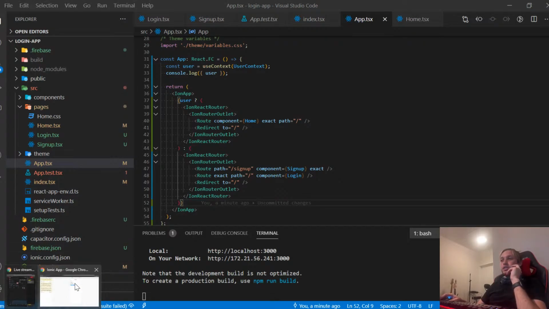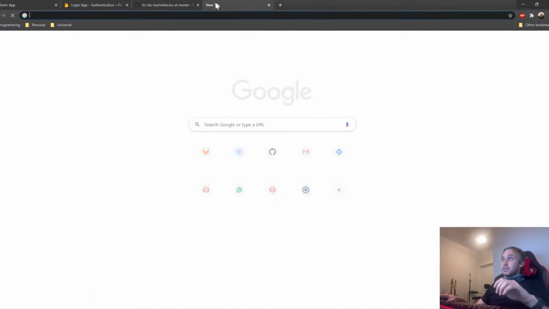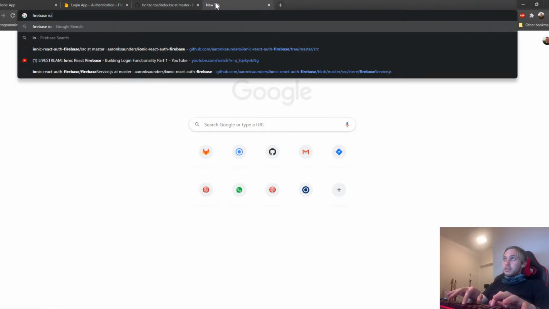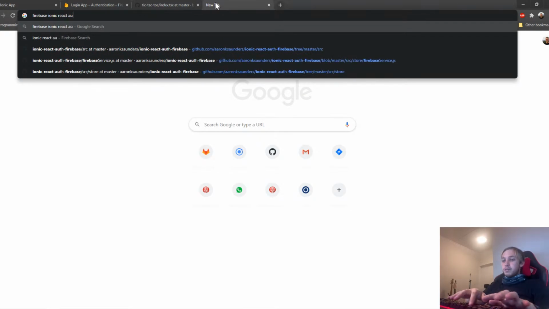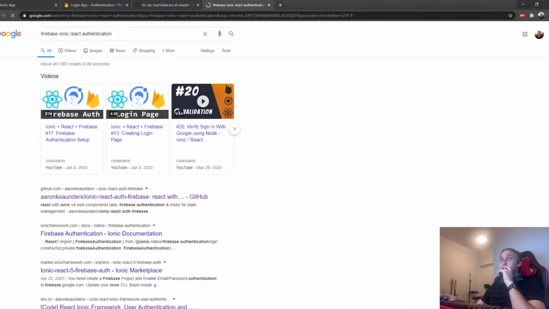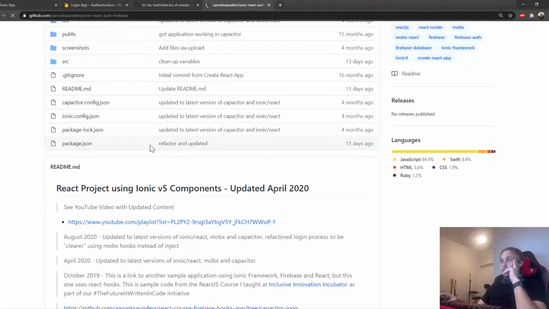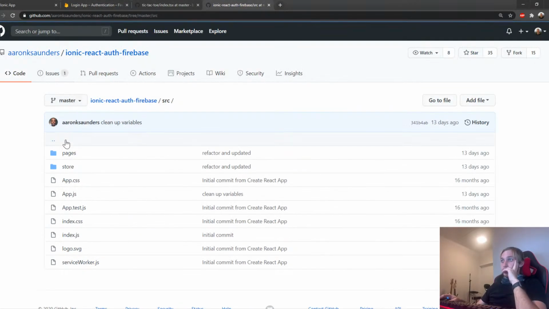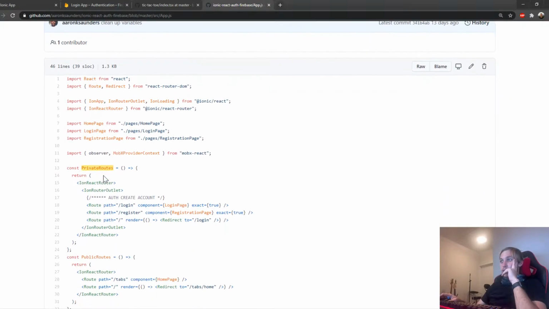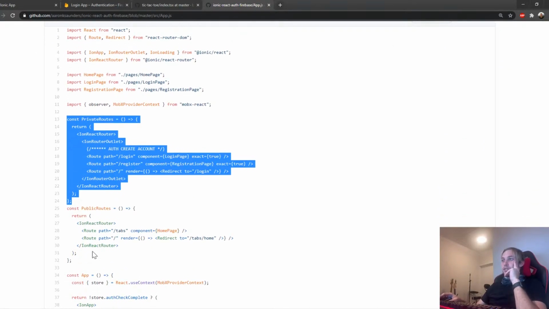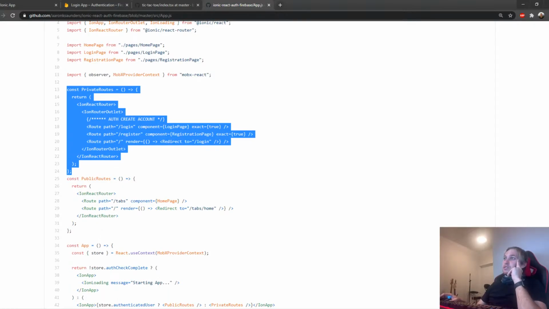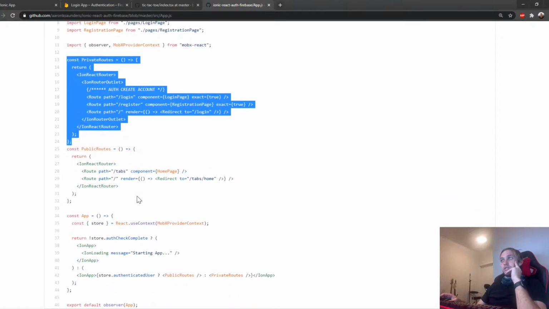Anyways, I saw a project somewhere that renders private routes and public routes. So let's look up Firebase Ionic React authentication, see what other people are doing and how they manage that. This project over here, I think it's just the app.js. See, he's got private routes and he's got public routes. And he doesn't use the whole router outlet thing for the public routes, which is odd.